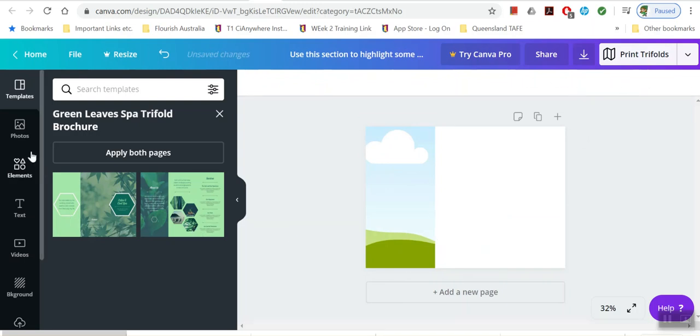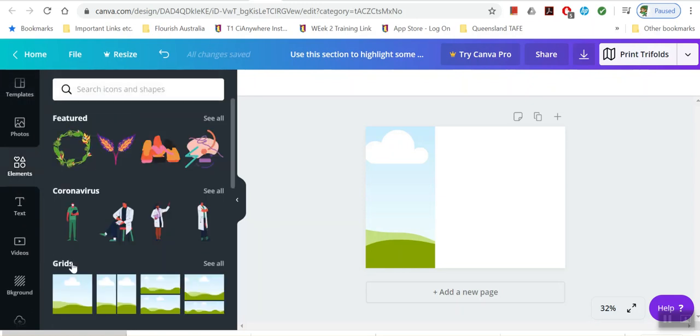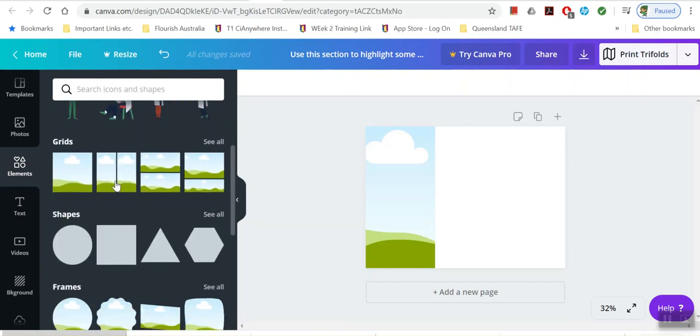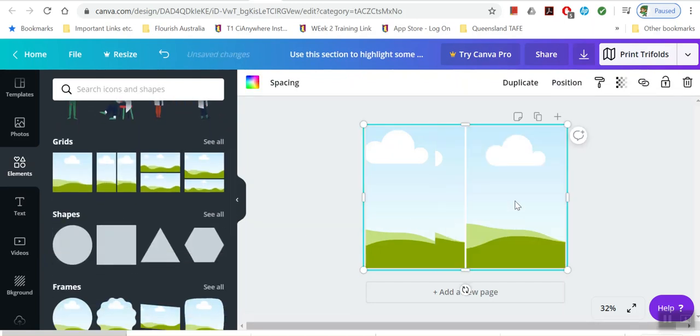Okay, now here on the left side you see templates, photos, elements, text, videos, and we go to elements. Okay, here you see grids. Let's choose this one. So now our pamphlet is divided into 2 pages. Okay, we can put a photo here, we can write a text here.